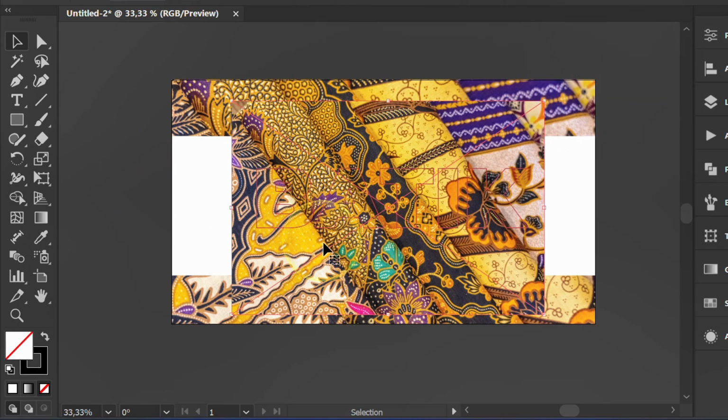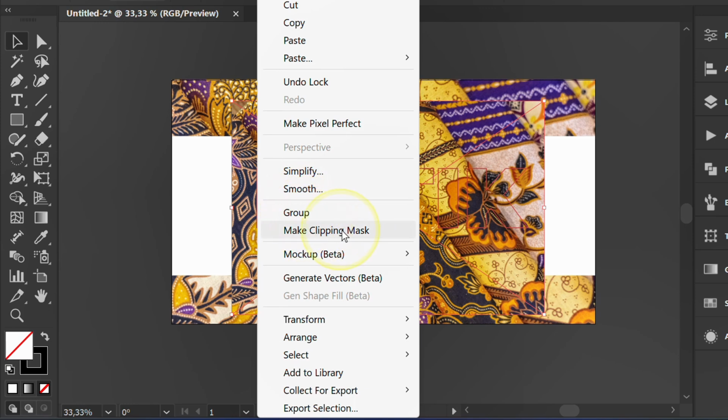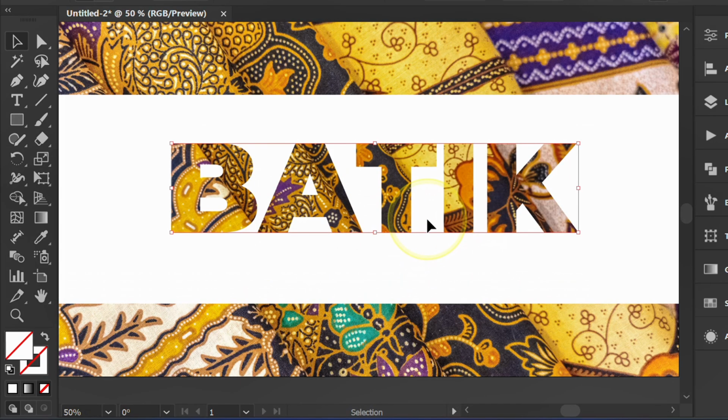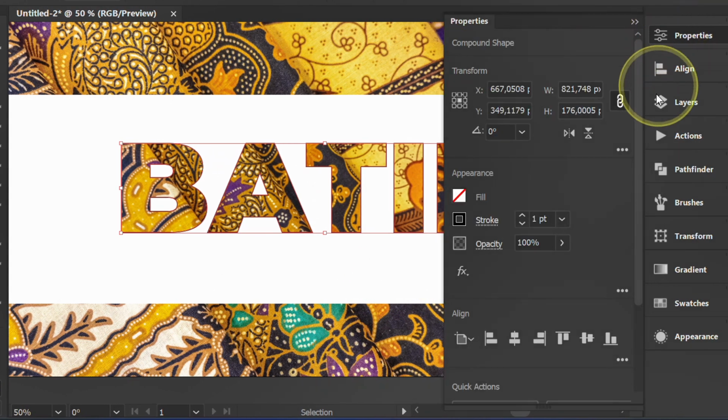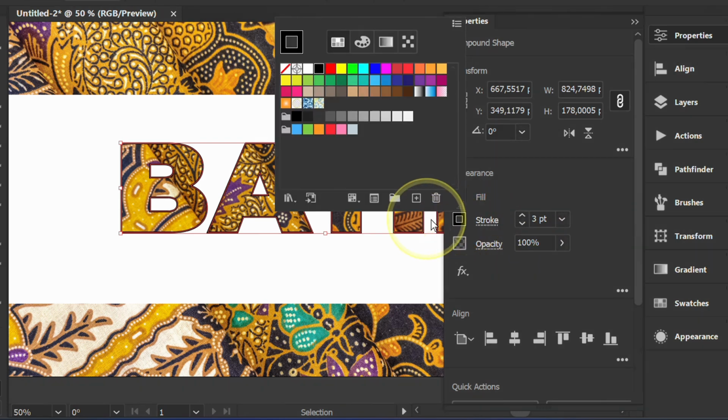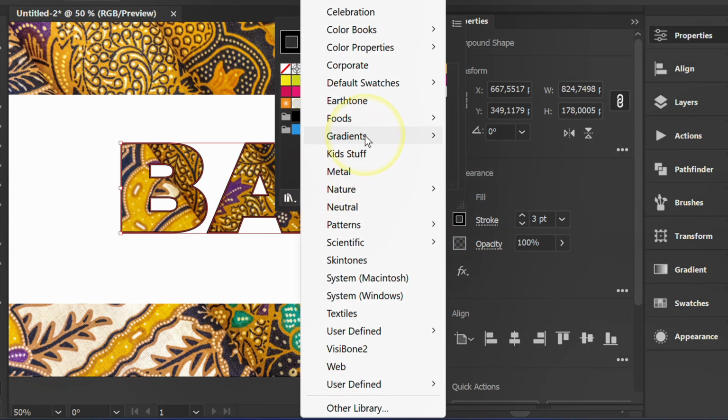Select both and make a clipping mask. Press Ctrl F to paste in front. Set the stroke thickness. Next, go to the library and bring up the metal panel.